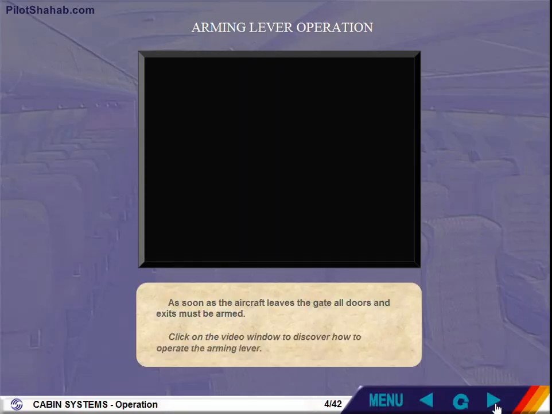Click on the video. To open the door in emergency mode, the arming lever must be in the armed configuration. Click on the video.